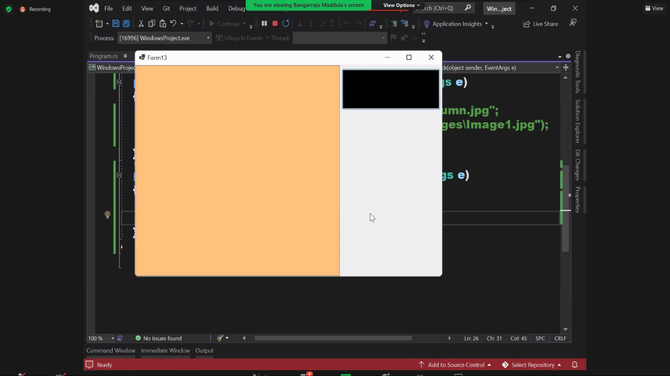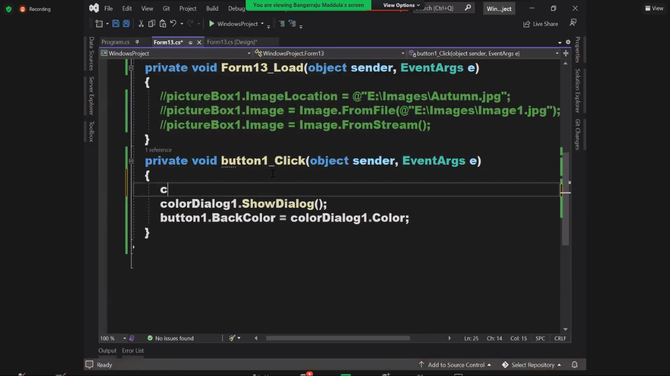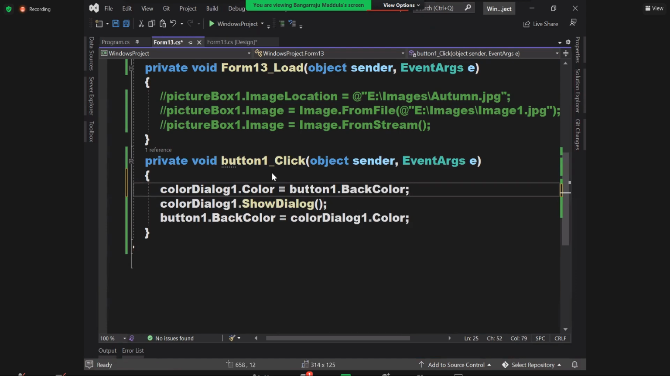The default color is black. It got changed. Now the user gets confused. I did not select anything. Why did it get changed? The user did not select anything, yet it changed. Why? Because the default color is black. So to resolve this problem, what you do: ColorDialog1.Color equals Button1.BackColor. What are you doing? I'm setting the default color for the color dialog now. What is the default color for the color dialog? The background color of my button. That is the default color of the color dialog also.